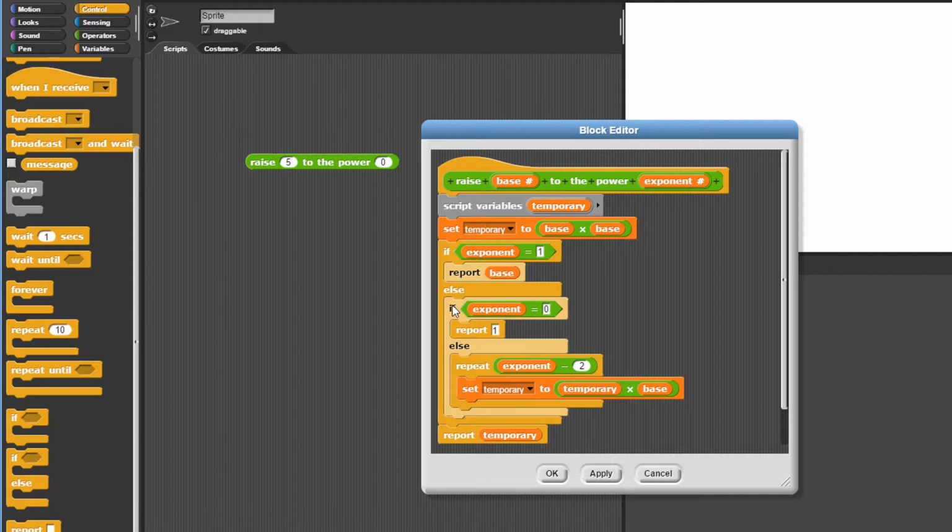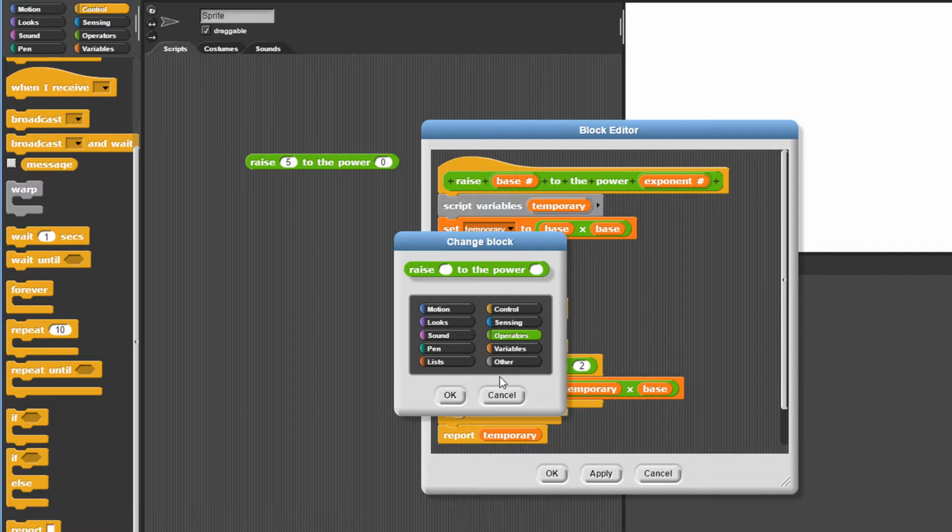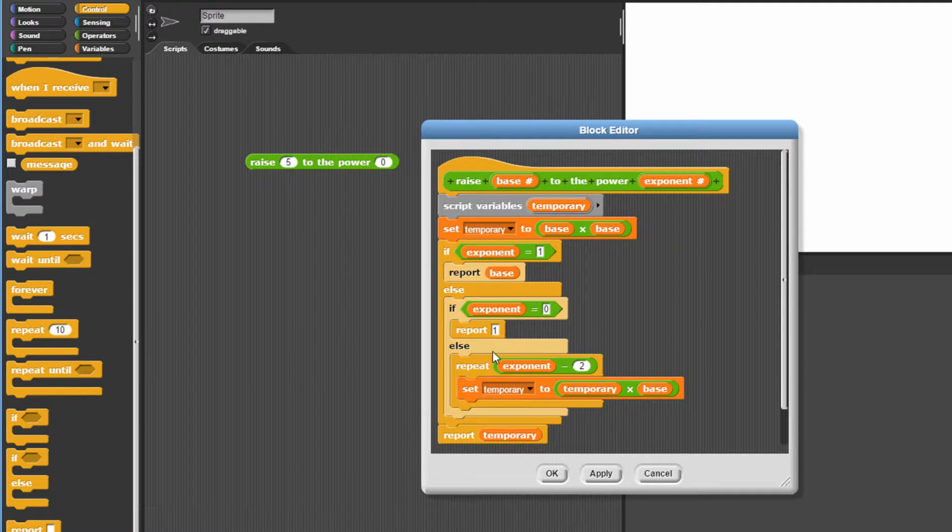Okay? So this is starting to look a little messy, but it looks like it makes sense. So at first I check if it's 1. If it is, I report the base. Else, if the exponent is 0, I report back 1. Otherwise, I'm going to do my whole little calculation, and then I'm going to report back that value for temporary. So let's see if this works.